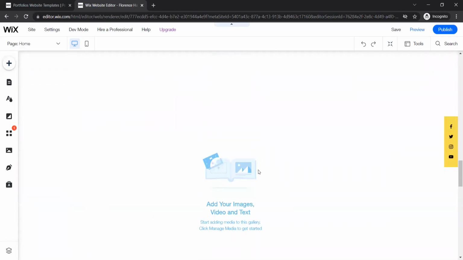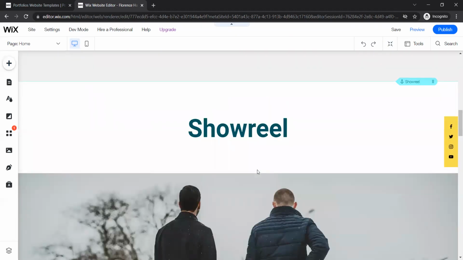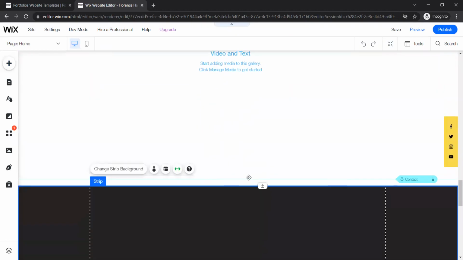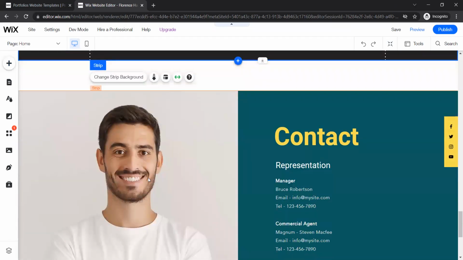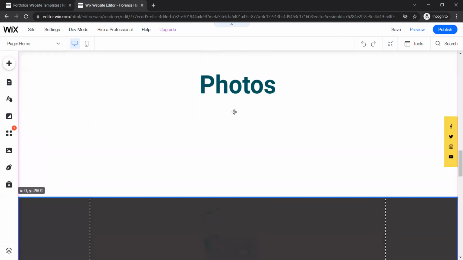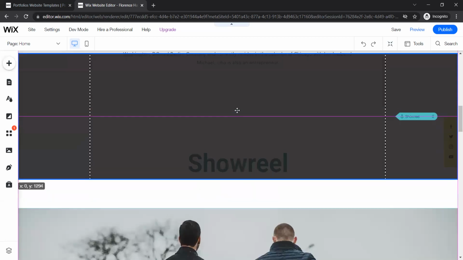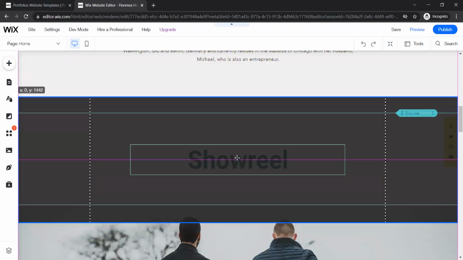So I've added it. By default, it's going to put the strip that you add at the bottom of your website, just like it is here. It doesn't look like it's at the bottom because this is actually the footer. But if you want to move it, you just hold down the left button and then you just scoot it up to wherever you want it. So in this case, I want the strip to go right under the About Me.